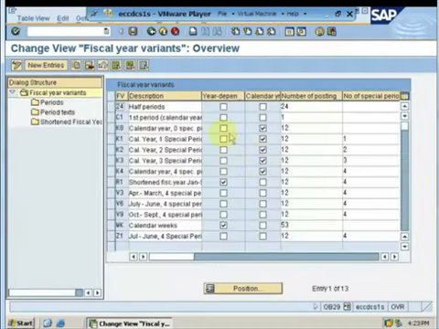Now we have to define the periods in this fiscal year variant. By clicking over here, I will go to the period section, and I will configure that the first month would be my 1st period, which is July. Second month would be my 2nd period. Third month would be my 3rd period, and so on. According to the calendar year, the 7th period for my company would be January. My January would be my 7th period, and so on. This is how we configure the fiscal year.